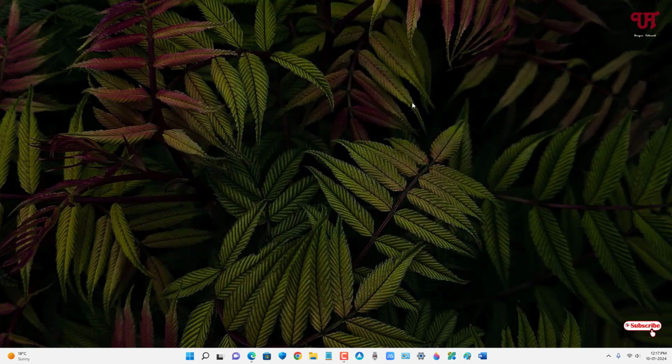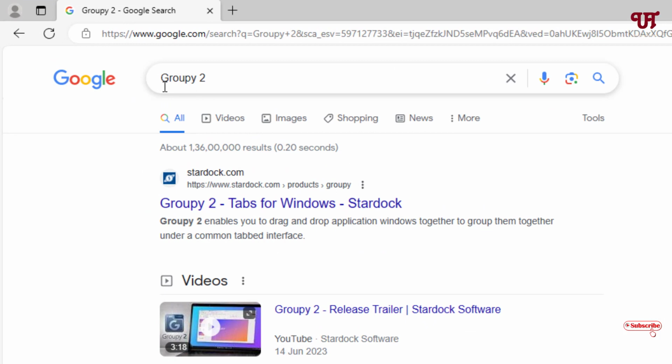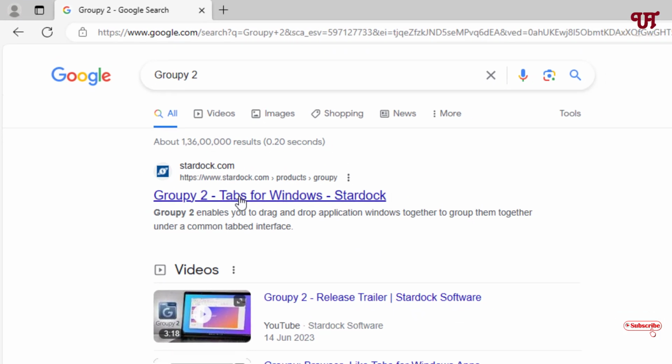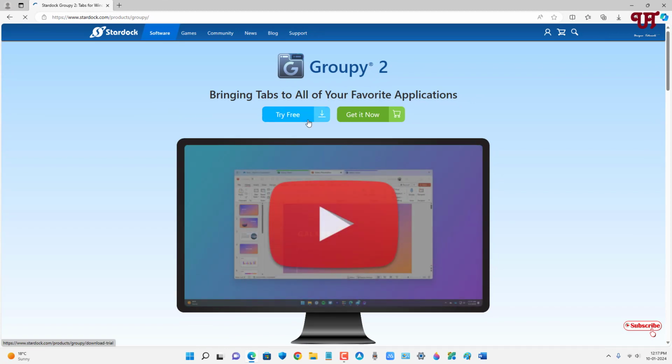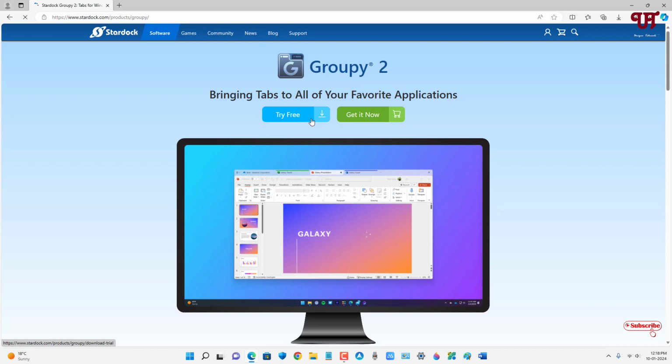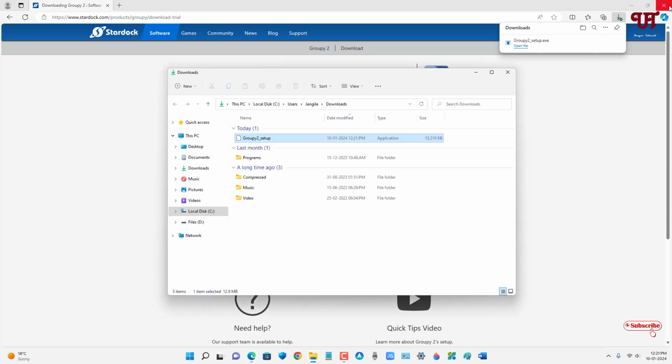For this, what you need to do is just open any web browser, and in the Google search, search for one application named Groupy 2, and on the first result you will see its official website. Just click on it. Now you will see here Try Free, so you can try it free before purchasing it completely. So let us download this. Finally the file has been downloaded, so let me go to the folder where it's been downloaded and let me close this web browser.